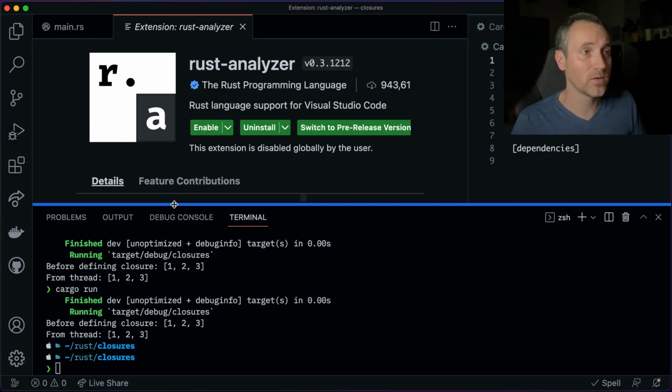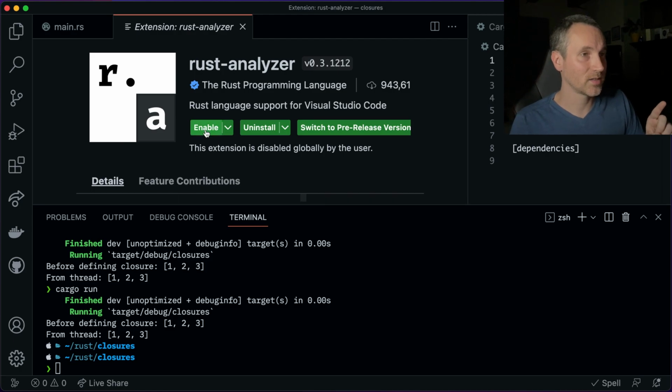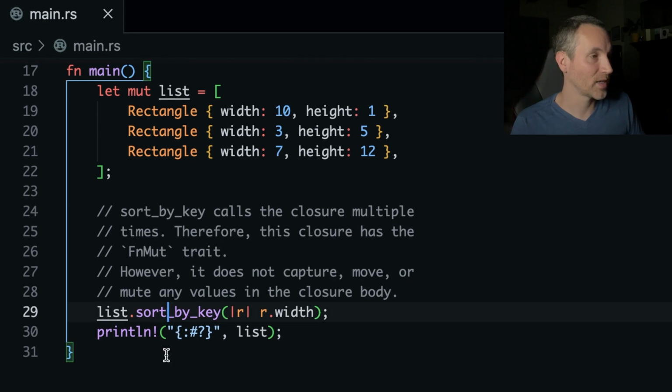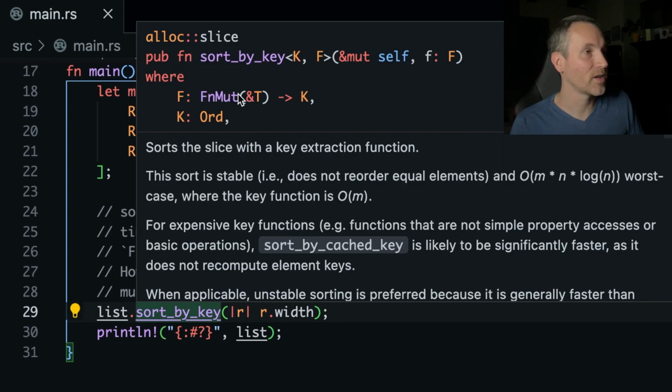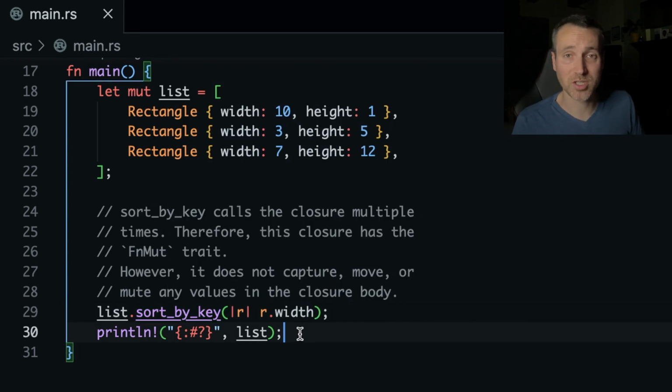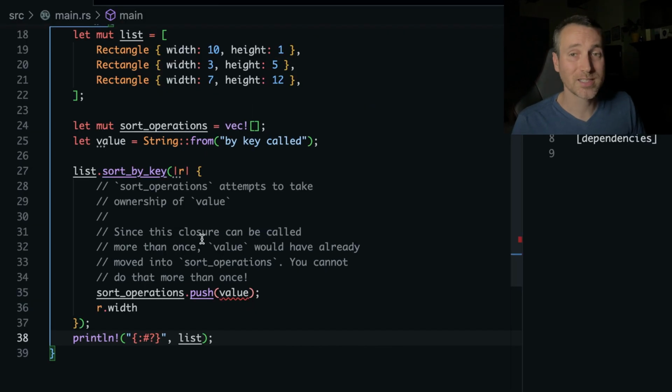So before we continue, I'm going to turn on the Rust analyzer. I have it installed, but I have it disabled. We're going to start looking at some of these method signatures so we can get some assistance from the built-in documentation. All right, so let's look at sort by key here. So here it is, fn mut, right? And we could read a little bit more about it. But that's how we know it calls it multiple times, how it's been declared, and what its usage could actually be.